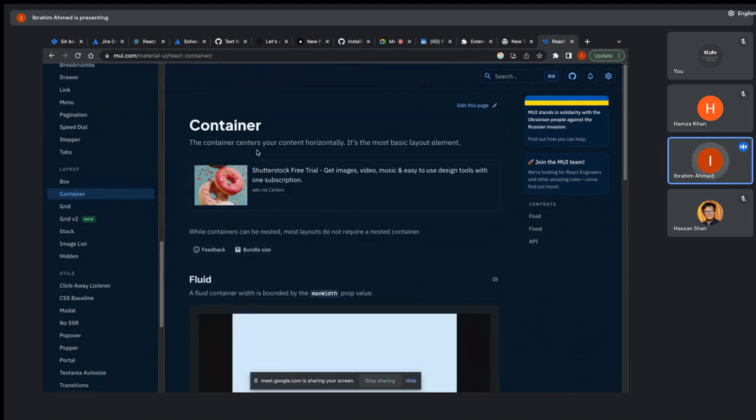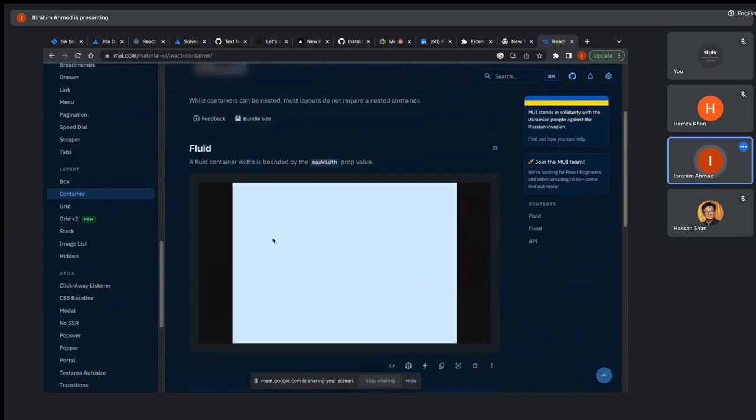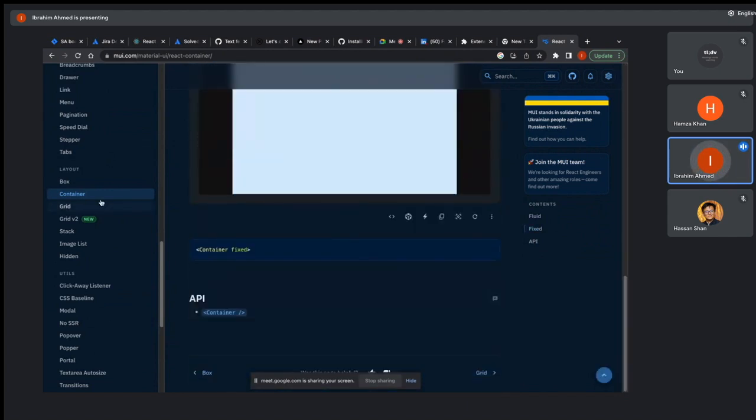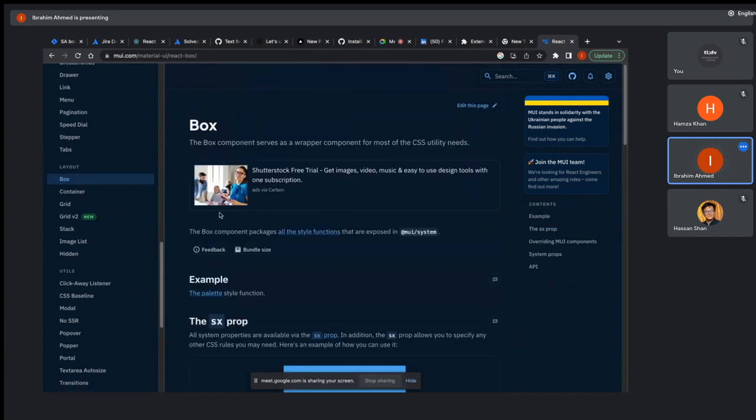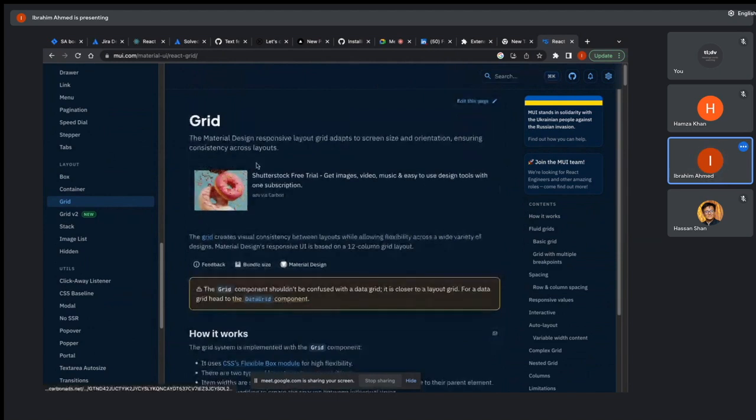And there's a container which basically centers your content horizontally. It's basically going to say whatever you have, center it horizontally. It's pretty straightforward. All right. So you've got a grid. A grid is very important. This is going to be the most commonly used element you have.